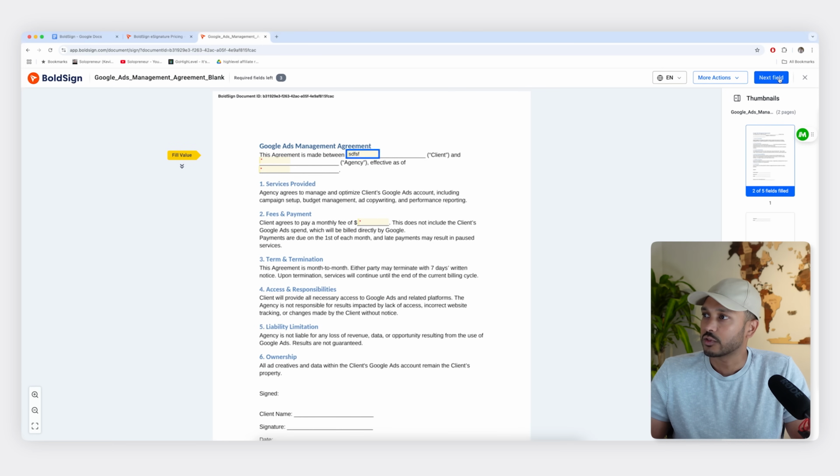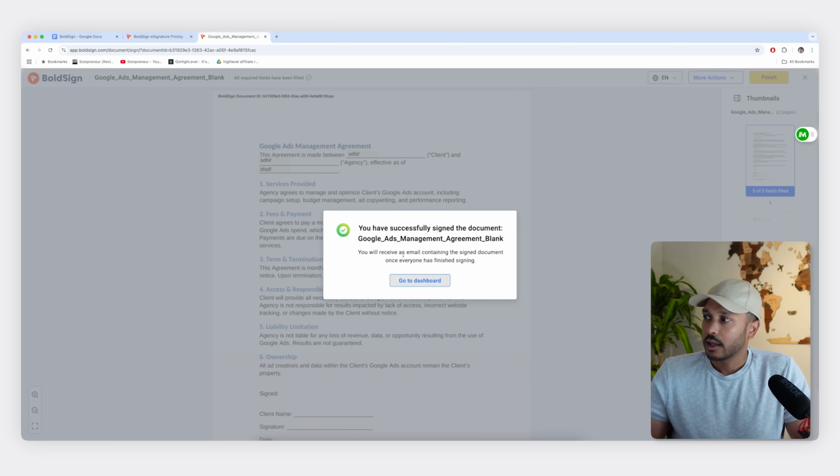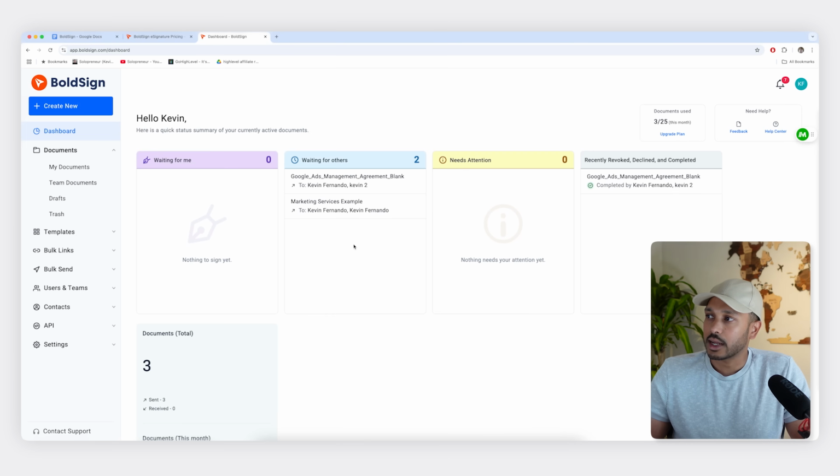Let's say we didn't know which fields. It just walks us through exactly which fields need to be filled. So you can see as we're doing here, and then we can go finish, and then it is done. And if we go to our dashboard, we can see that it's waiting for the next person.